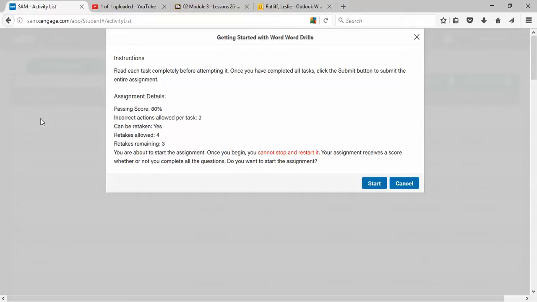When you open an exercise, you get an instruction screen. Read each task completely before attempting it. Once you've completed all the tasks, click the submit button, and if you'll notice, you have to make an 80 on this in order to get out of it. You are allowed 3 errors per task. You can retake it 4 times. I've already done it once to make sure that I know what it's asking, and we're going to click the start button. But one more thing, once you start, you can't stop and restart. So make sure you understand all that.